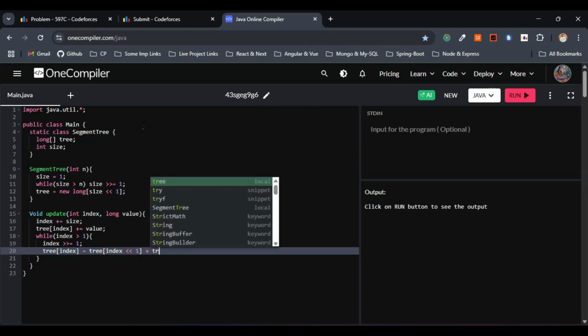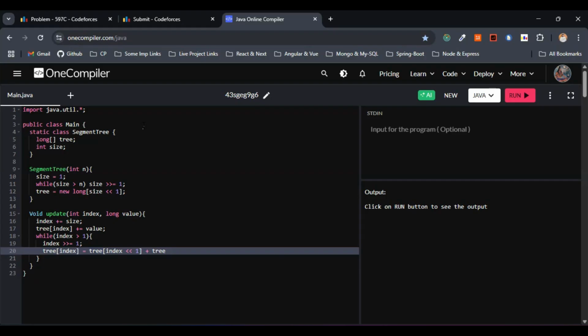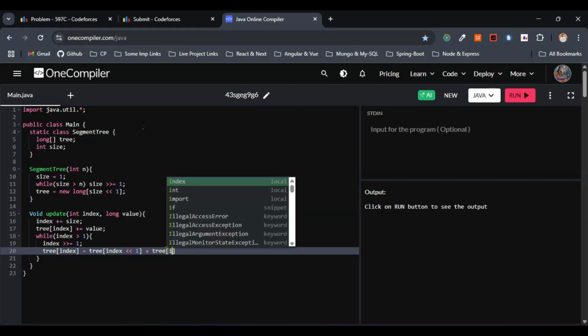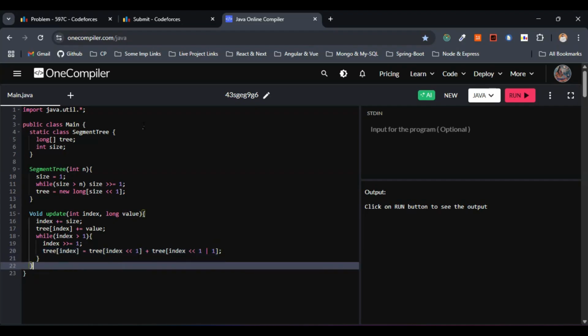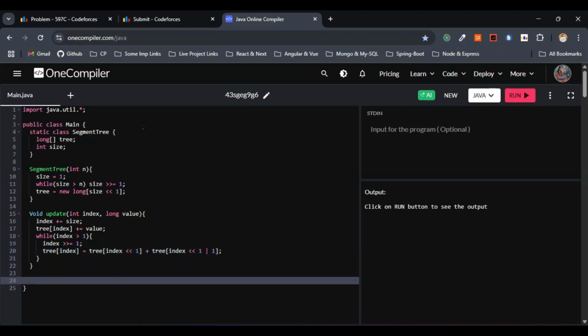plus, for the right one, we will be going with the right node, with a tree of index. This will be again the left shift operator 1 plus 1. This is fine. Let me come out of this one entirely. Now we are done with the update method. Update method is simple, right?